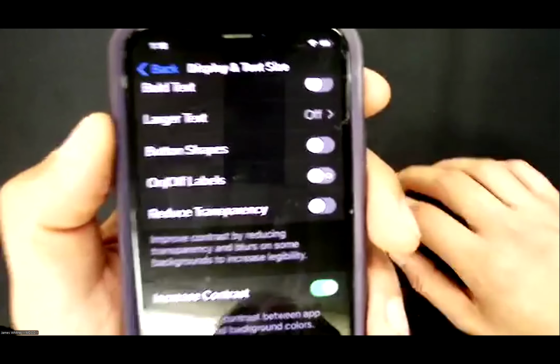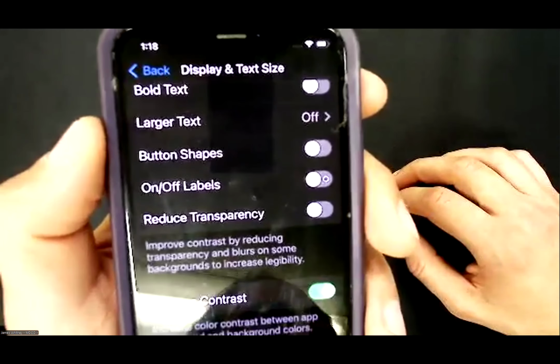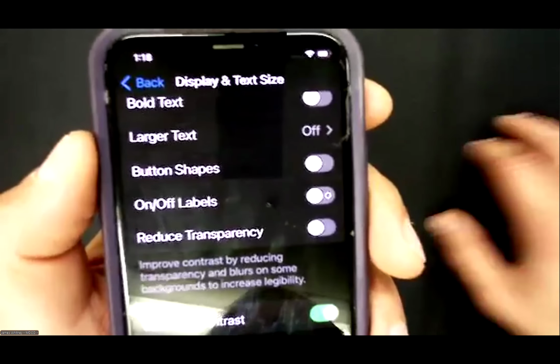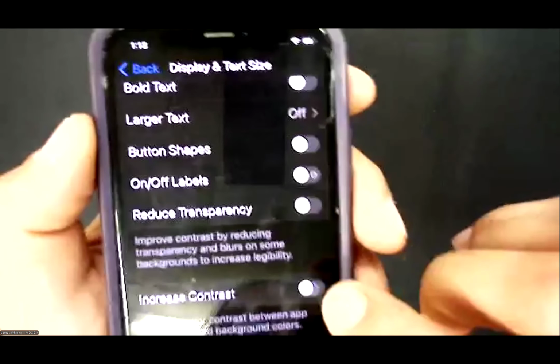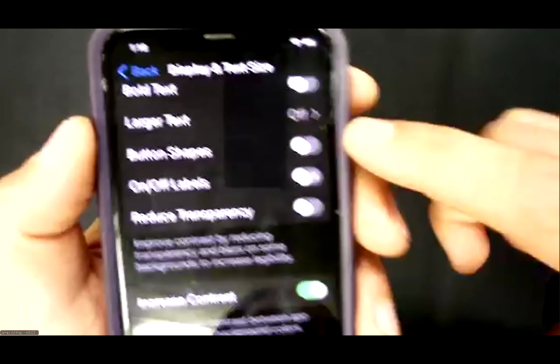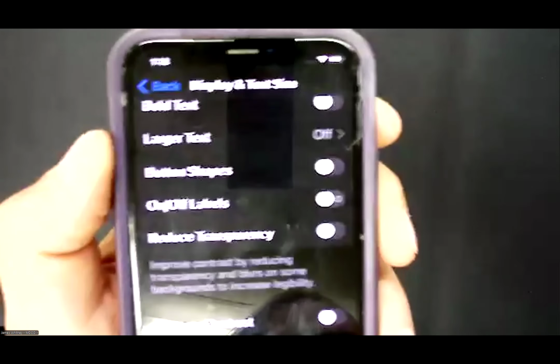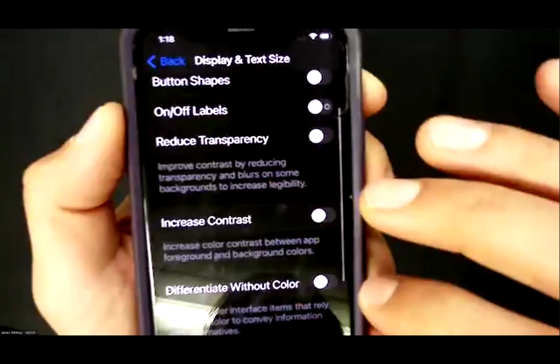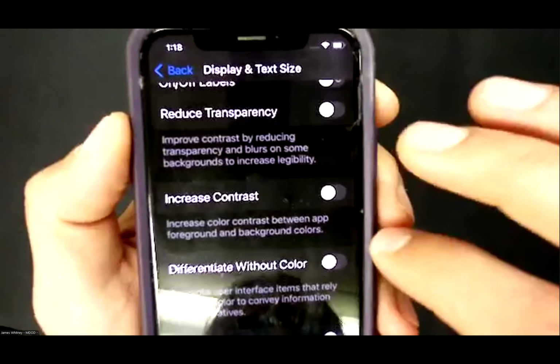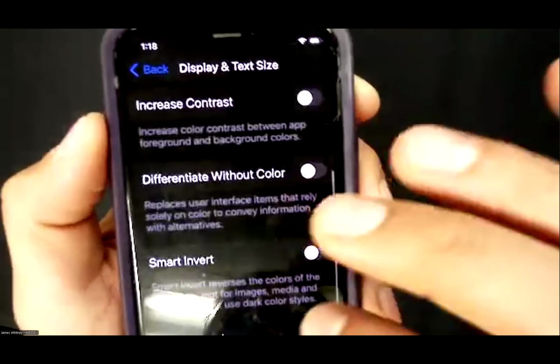I can increase contrast. That just helps all the bright colors and the dark colors appear more different. So as you can see, if I turn that on, then it increases the whites and the grays and these buttons. When I turn it off, it makes them a little more subtle. So in a general sense, that's how that works. And going down here to more relevant things.